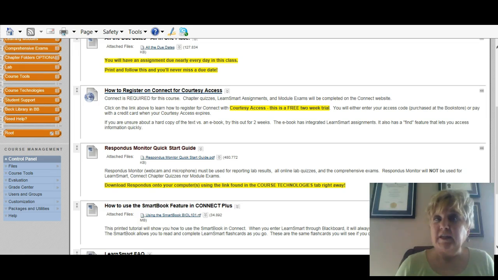It links you directly into Learn Smart. So linking you directly into Learn Smart lets you complete your Learn Smart assignments. And if you don't do very well in Learn Smart, it will prompt you to go back to the ebook. Now you get the ebook no matter what. If you want a hard copy of the textbook, you certainly can buy one. But I would recommend trying this 2-week free trial to see if you really think you need the textbook.